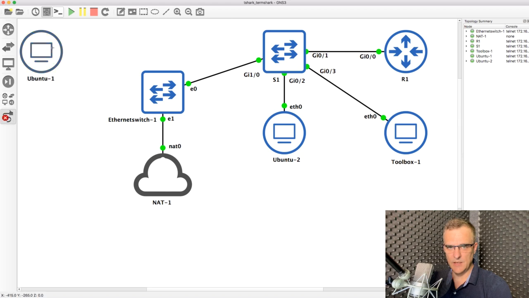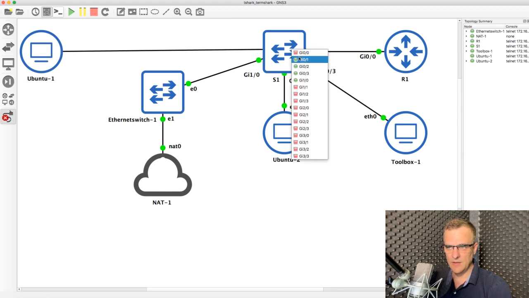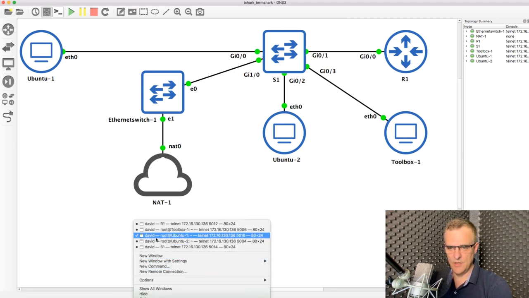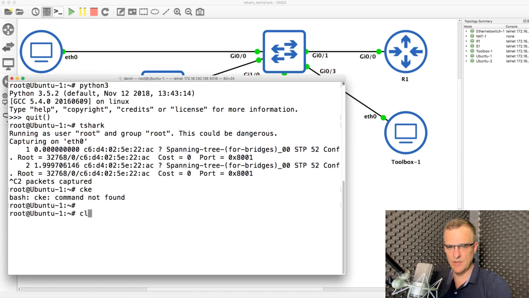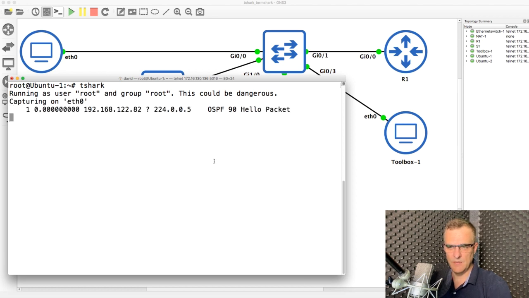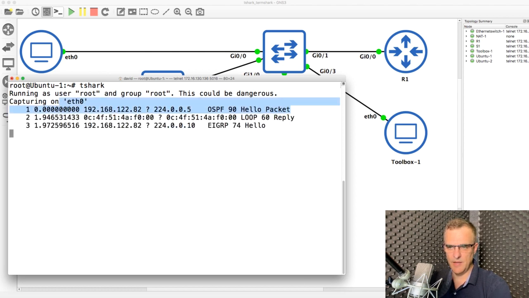So I'm going to delete that link and connect the PC directly to gigabit 00 on the switch, because port mirroring is happening from this interface to this interface. So let's go back to the Ubuntu client and make sure that it's seeing the traffic. So T-Shark. Are we seeing any packets? Yes, we are. There's an OSPF packet as an example.